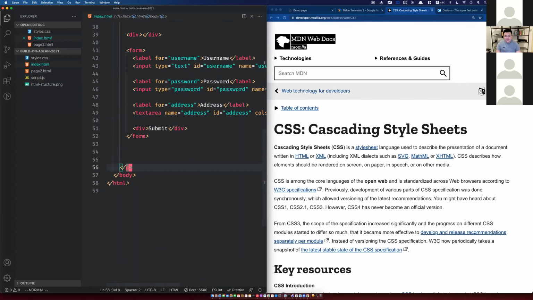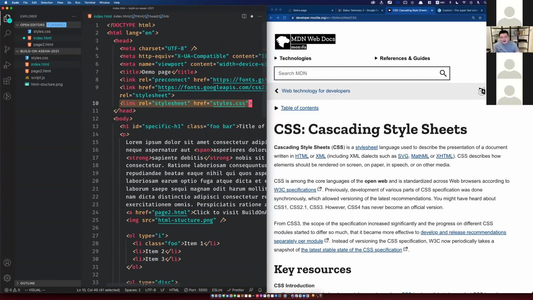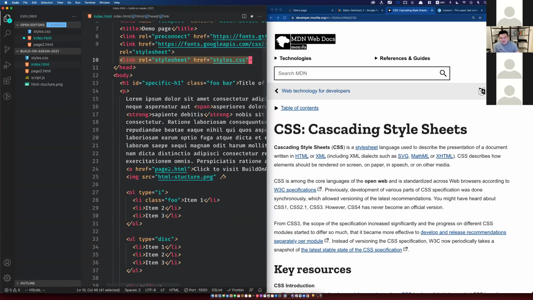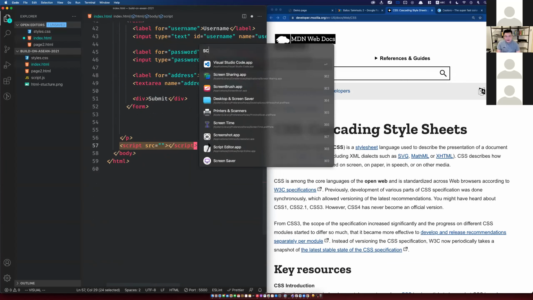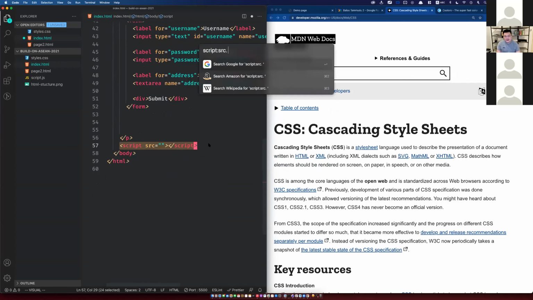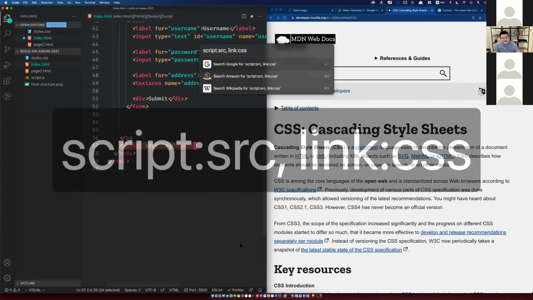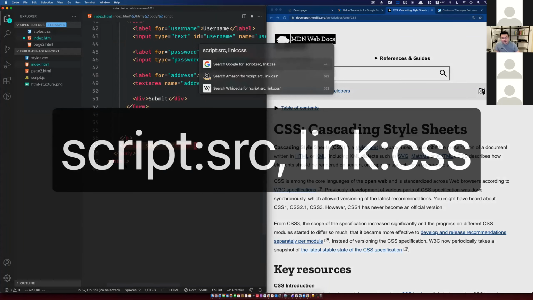And now we're going to write a new line and script:src. Press tab. Script:src. Now this is quite a lot shorter than what it was for the style sheet over here, CSS over here. But don't worry if you ever forget them. It's pretty easy. Script:src, and there's another one, link:css. That's all. Link:css is for CSS. Script:src is for JavaScript.